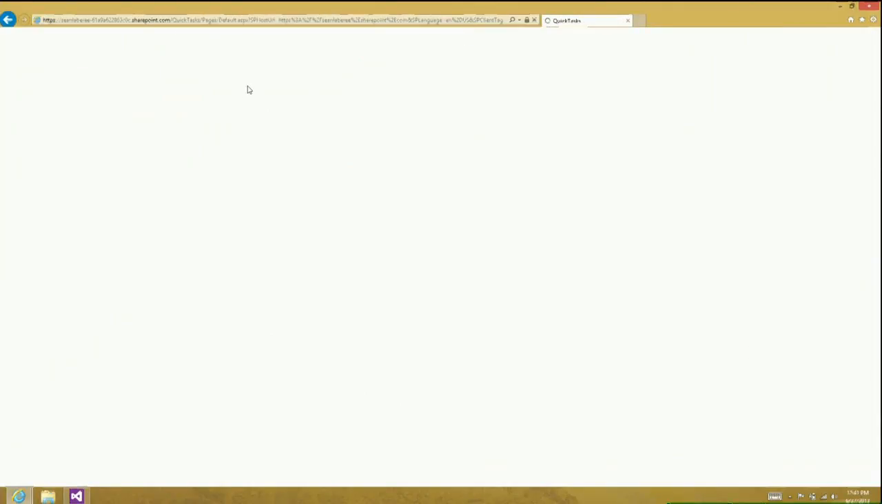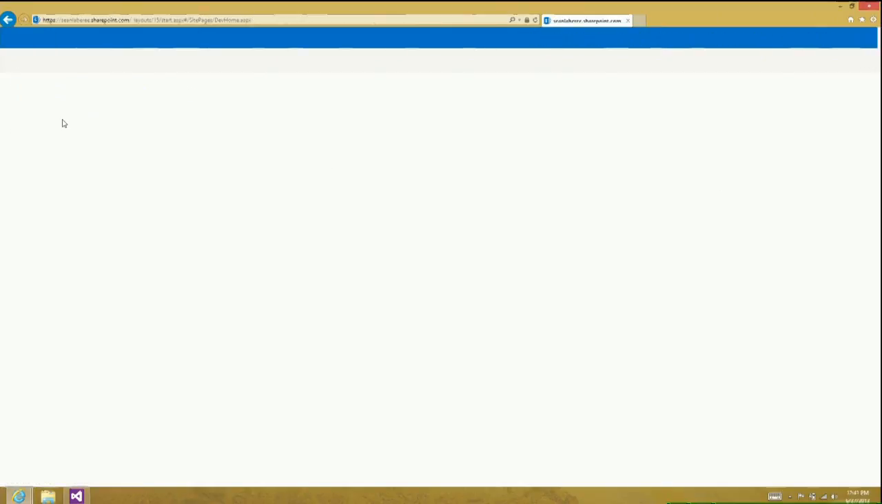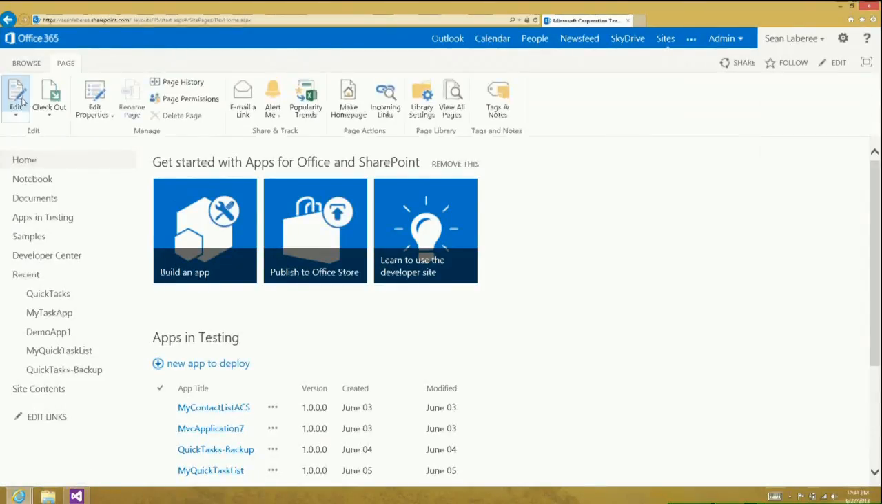And so now I want to show you how to go and add that app part. So remember, when I'm working here, I'm working within the app web. And I really wanted to surface that client web part in the host web so that the users would really get access to it. So what I'll do is I'll click on the page, click Edit.